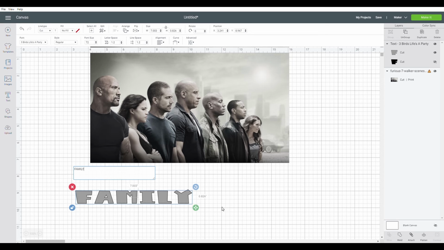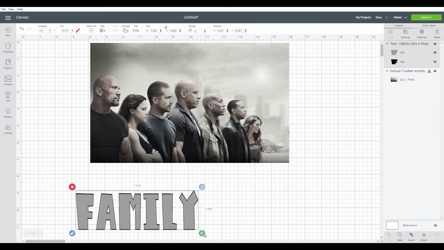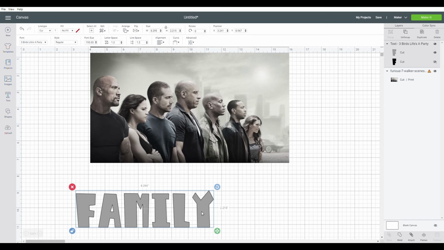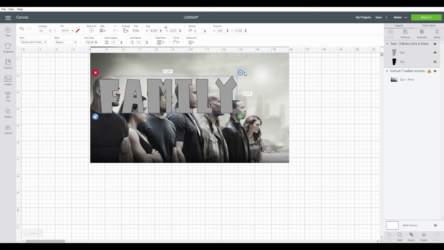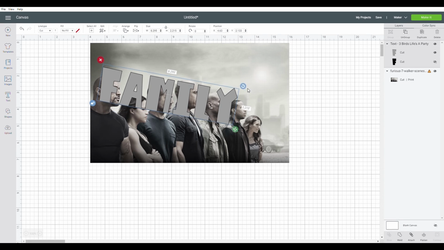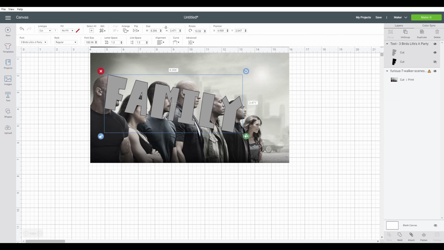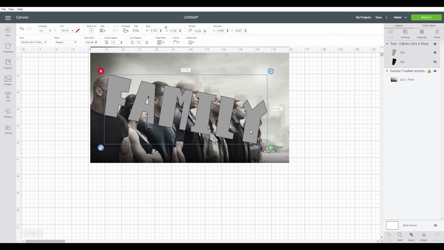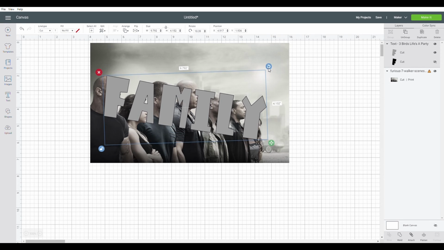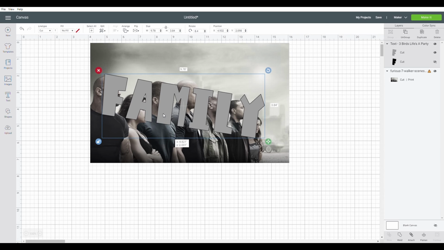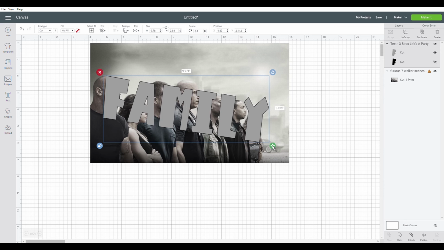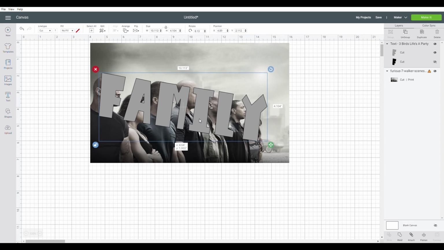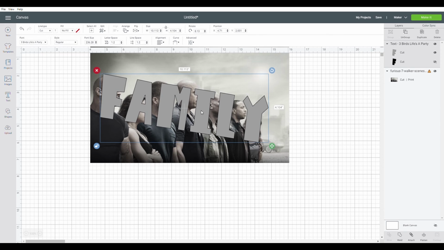That represents this movie pretty well. You can adjust this how you'd like, and just bring it over this image. As you can see, this obviously doesn't cover the entire image, so you can rotate it, adjust it however you'd like. Just keep it somewhere like that. There you go, I think that looks fine.